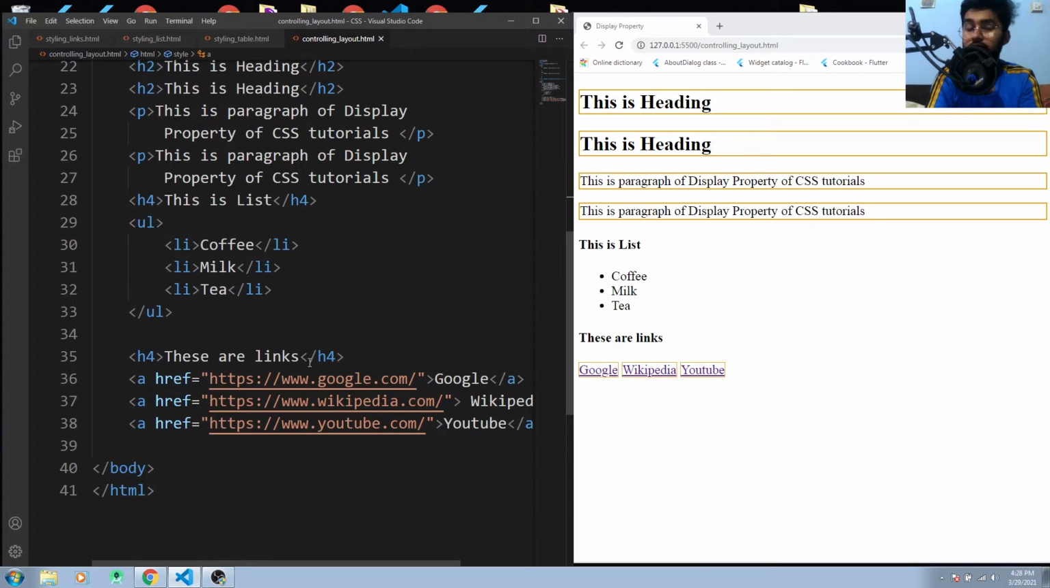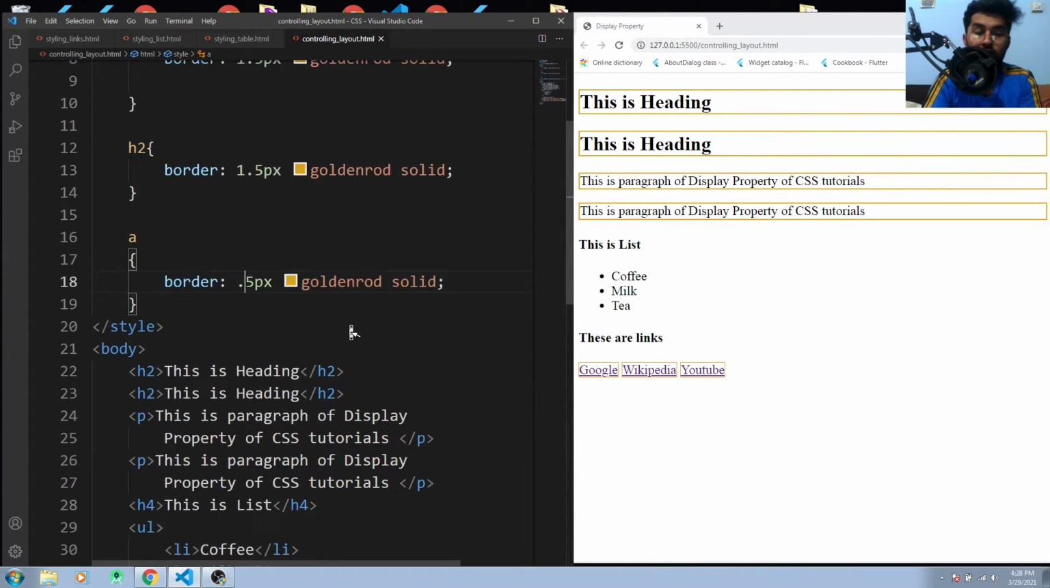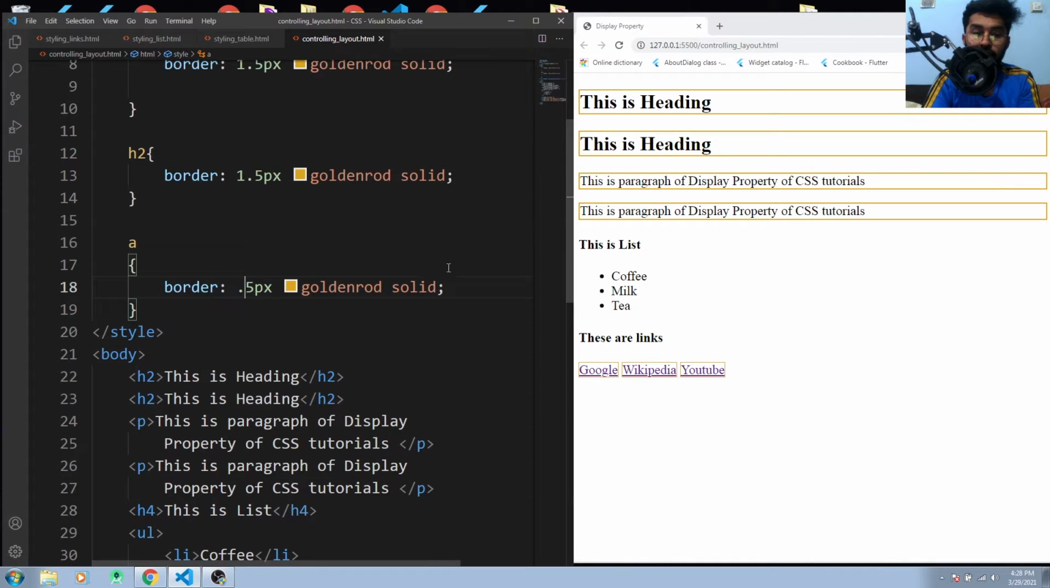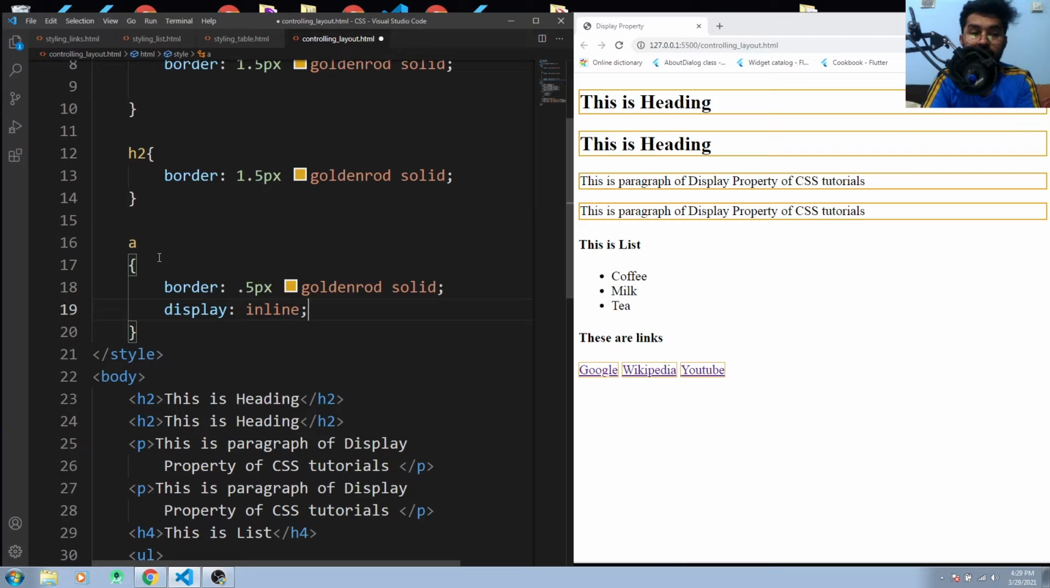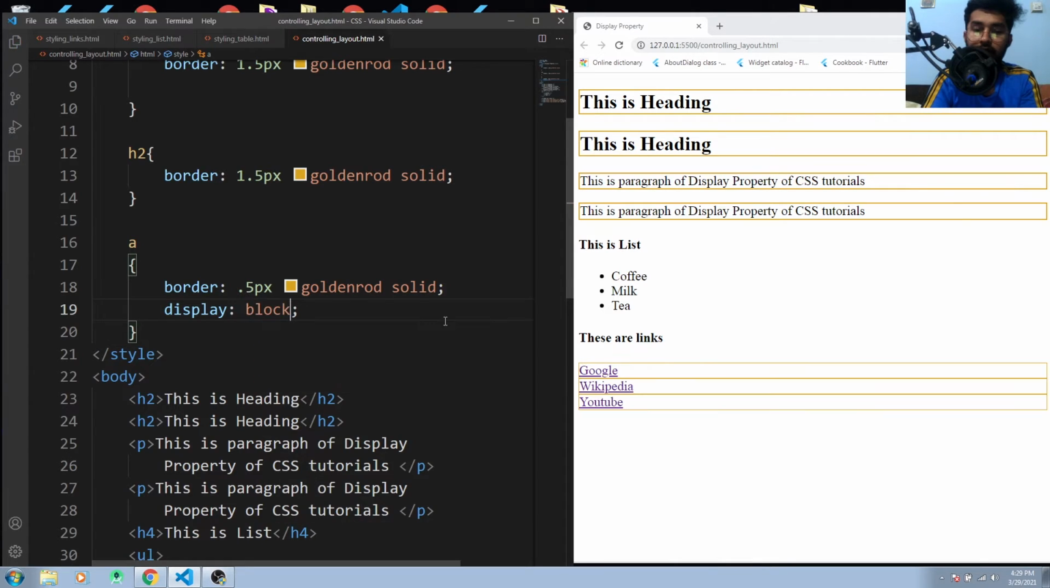But here is the question: can we change their display property value? Yes, you can do that. So how can we do that? You simply have to go to that element and go for the display property. You can see here that in a hyperlink element, the display property by default was inline. But now I want to change it into block. These changes will occur. Each link will come on a new line and it will occupy all the width. It would be block. Now you can see, this is how you can change the display property.